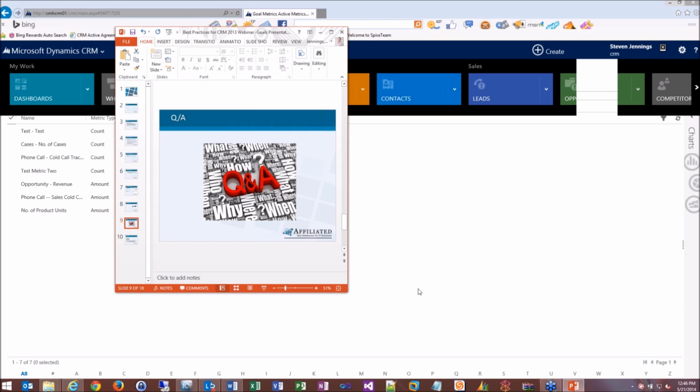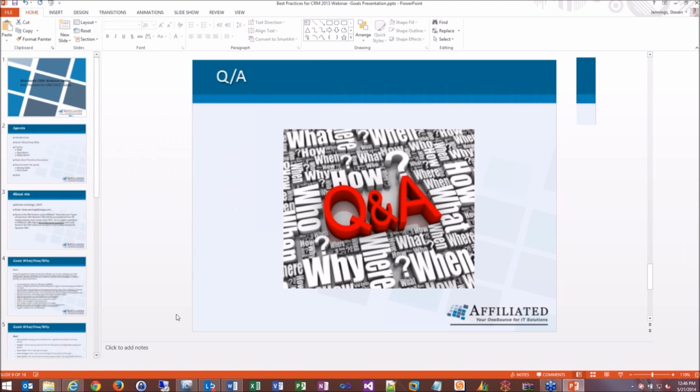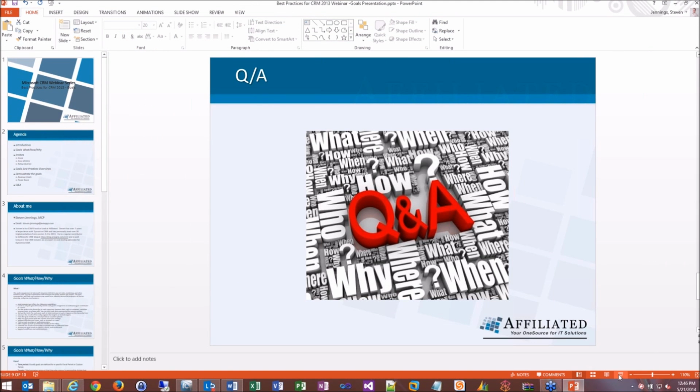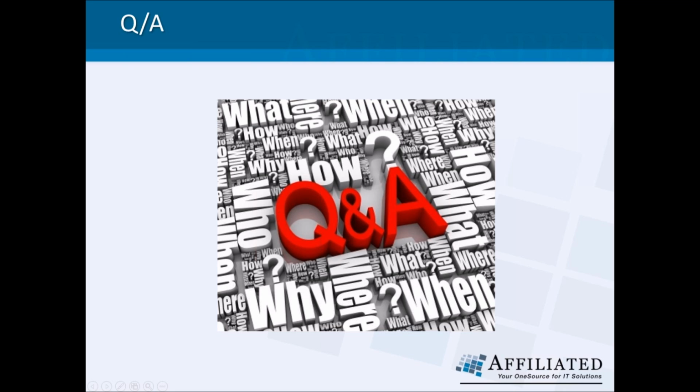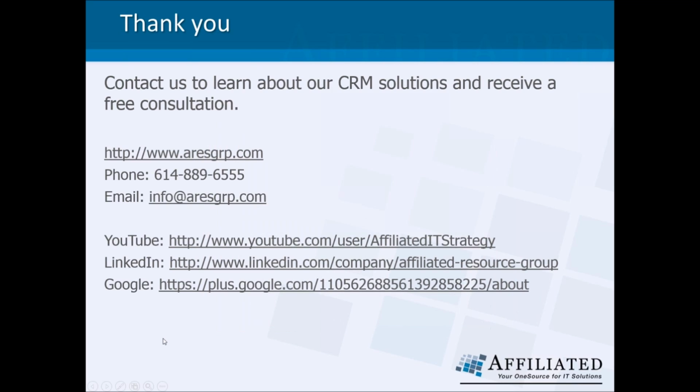So this is really what I wanted to focus on for goals. Goals are not very hard. A lot of it just goes through the planning, the execution, how you want to use it in your system. Here at Affiliated, we definitely can assist you on how to use those in the tool. If you have any questions, please let us know.